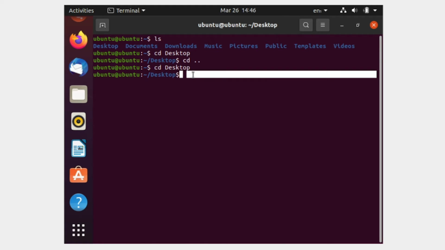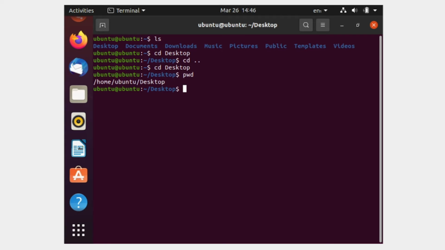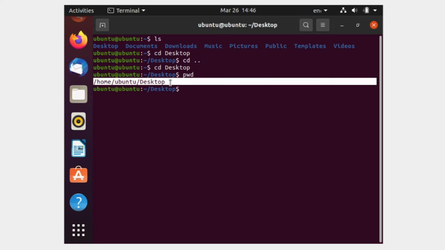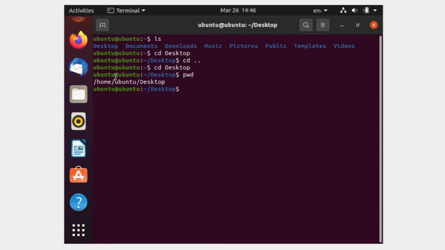So to demonstrate, let's type pwd. As you can see, it now shows home Ubuntu desktop, which is more understandable than what is shown in the terminal. And that's basically it for the print directory command.